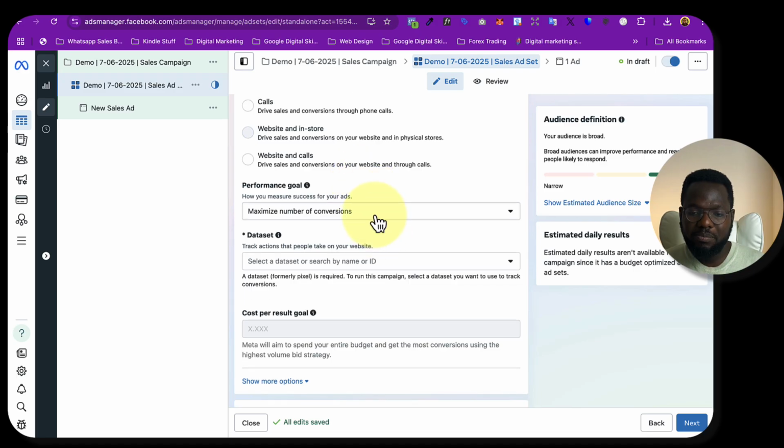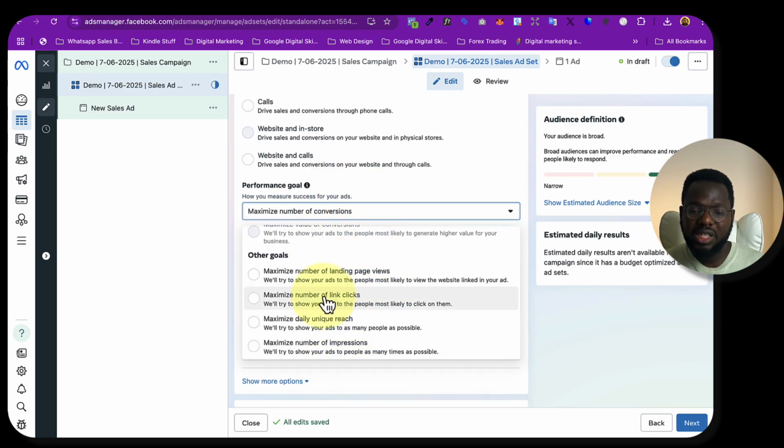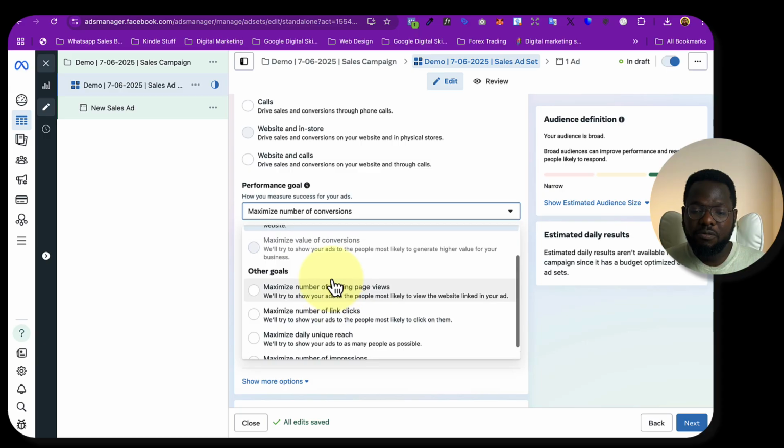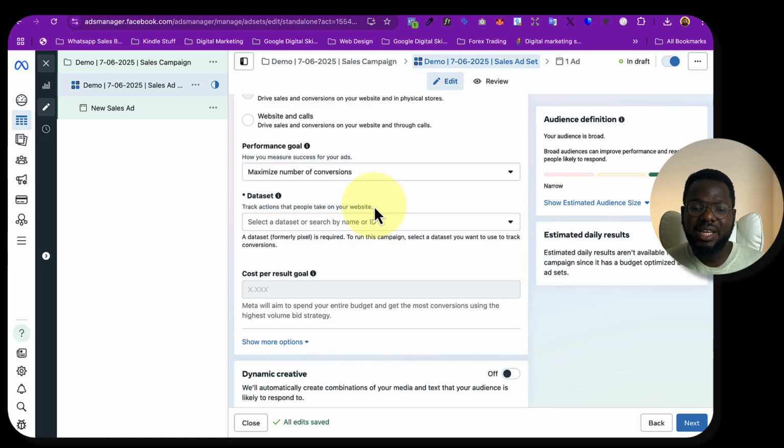All right, maximize number of conversions. So you can see we have all the options like number of page views. Like I told you, what you tell Facebook is what it's going to do. So instead of just maximize number of page views, maximize for conversion instead. This is where you now select your data set.